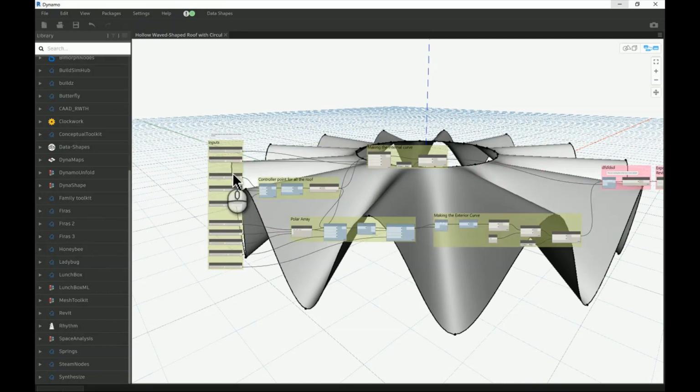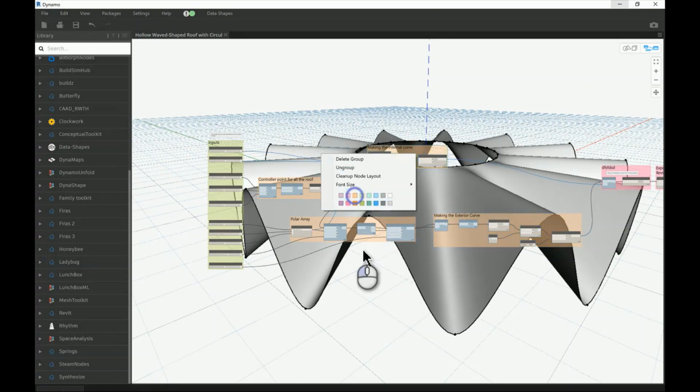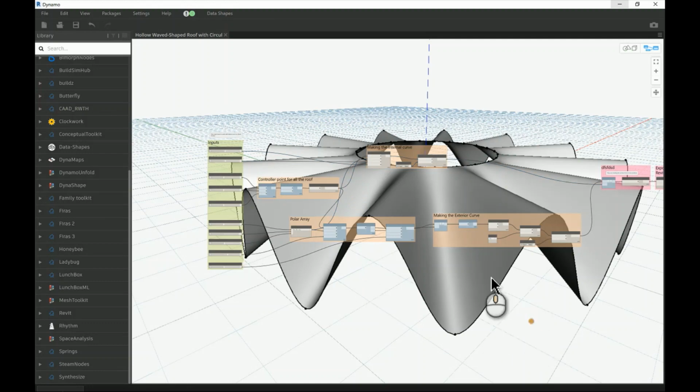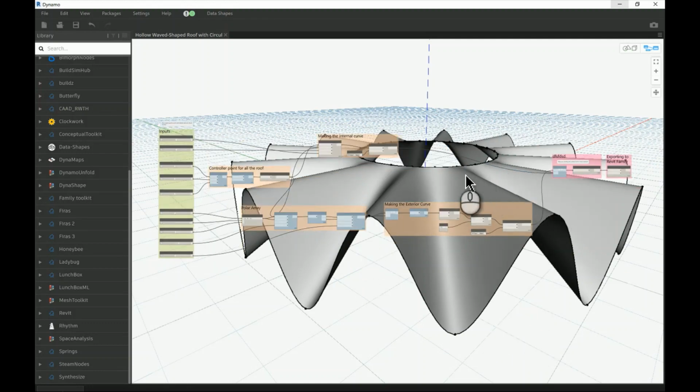Those are the inputs. I will leave them as they are. Maybe the inside units, I'll give them something different, maybe orange. And as silly as it might look, it is important. Why? Because eventually you're going to understand that these are inputs, these are processing, these are the outputs.